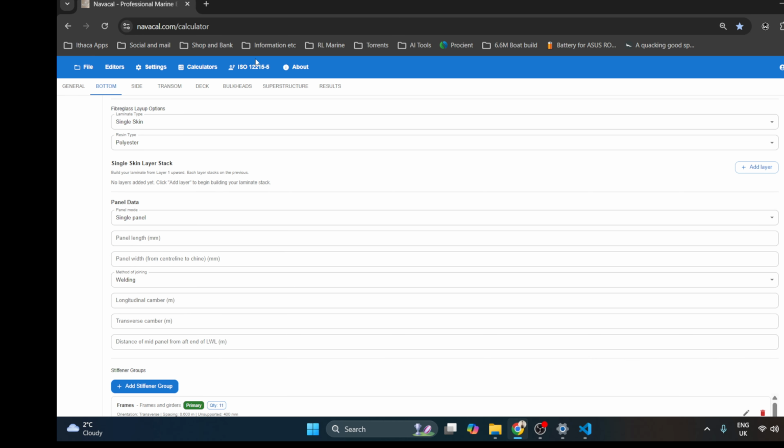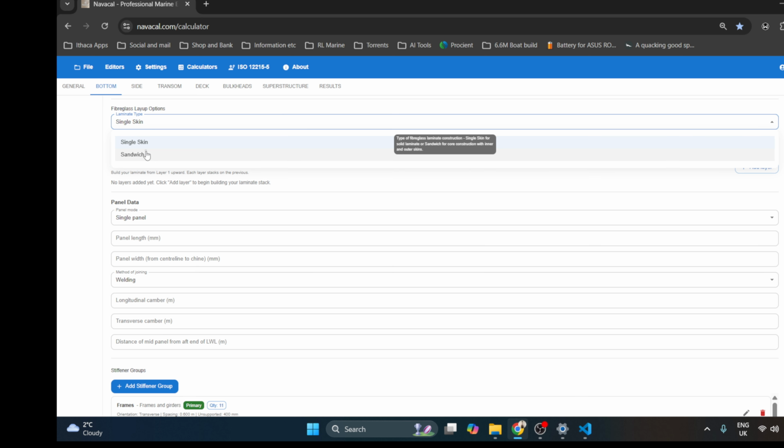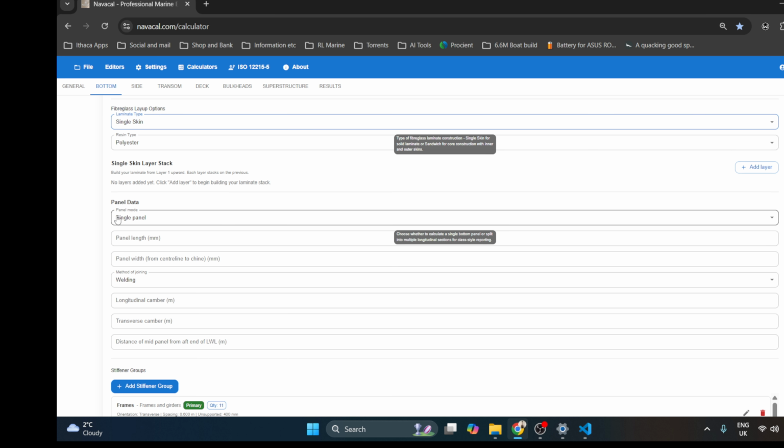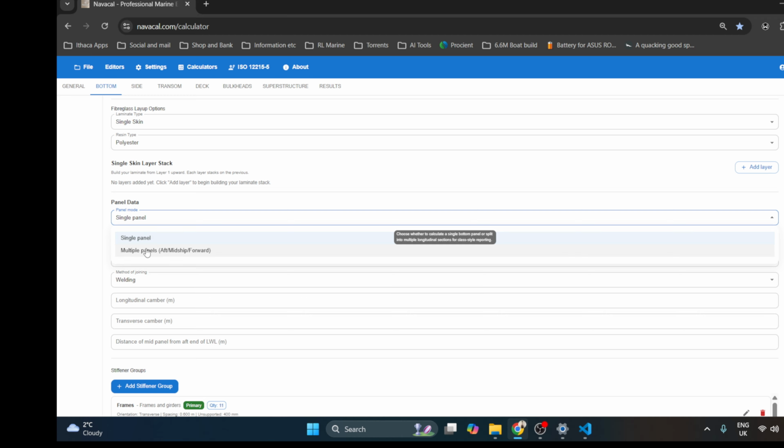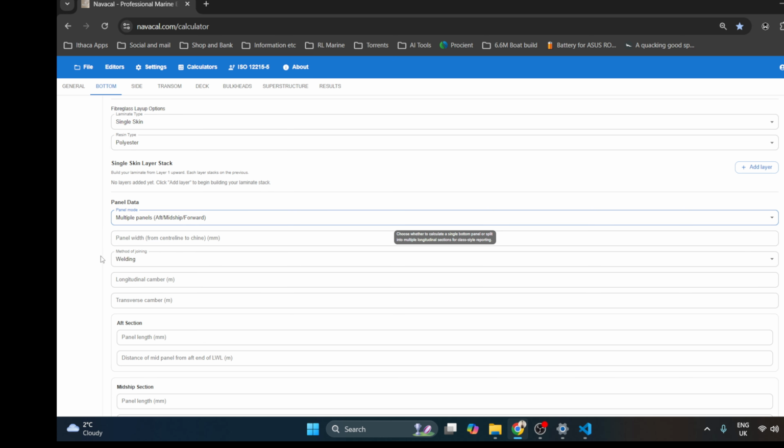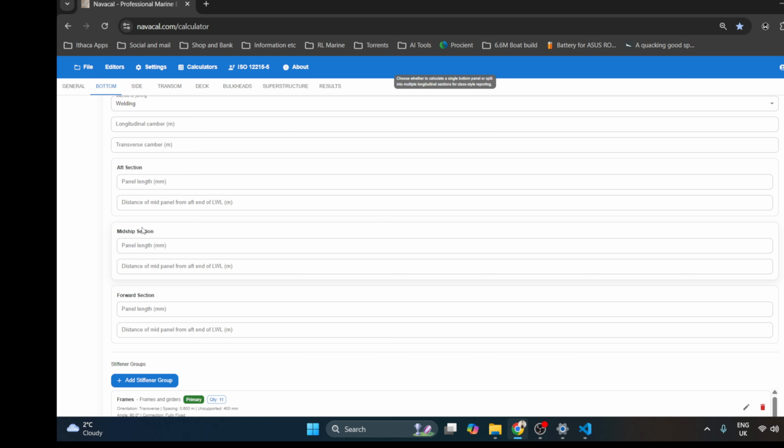Again, the inputs change depending what calculator you're using, whether it's ISO, BV or Lloyds. We've got the same fiberglass input options with the layer stacks depending on single skin or sandwich, and you can either have it in single panel mode, which as you can see here just has all of these inputs that it asks for, or you can have it in multiple panels, which splits it into 3 sections, aft, midship and forward, so it's just 3 equal sections that the boat is split into.